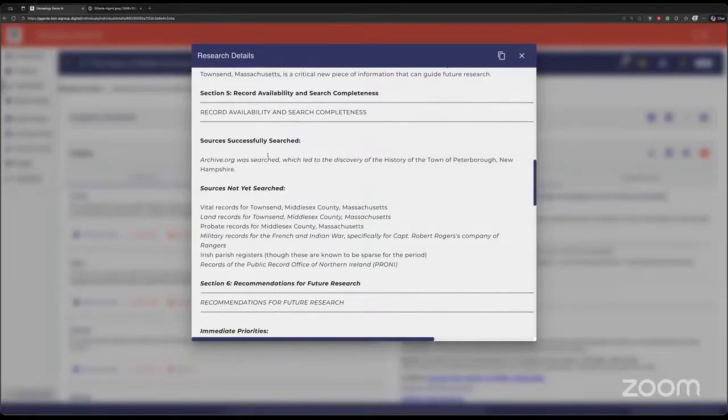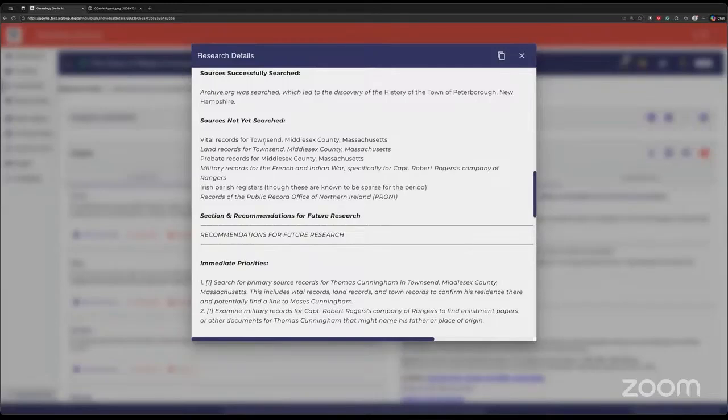So we talk about what records we were able to find. Obviously, we found the history of the town of Petersboro, New Hampshire. We talk about which sources we did not look at. There could be many reasons for this. One of them could be time. We do limit this to a 15 to 20-minute research session. That's AI time. Delays in searching, delays in processing, we don't include that. This is real AI processing your results and collating and correlating the results. But with that comes quite a bit of information that's useful.